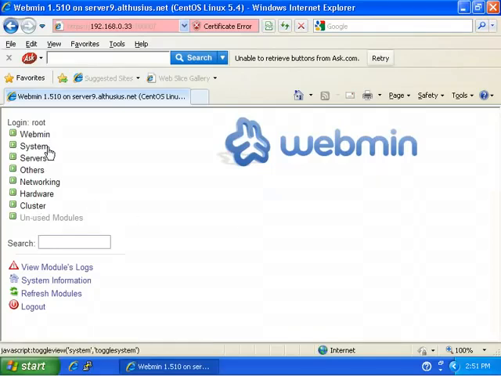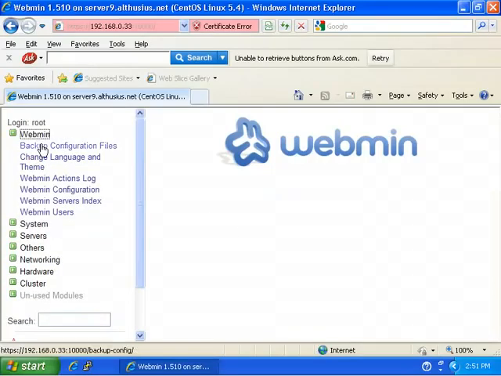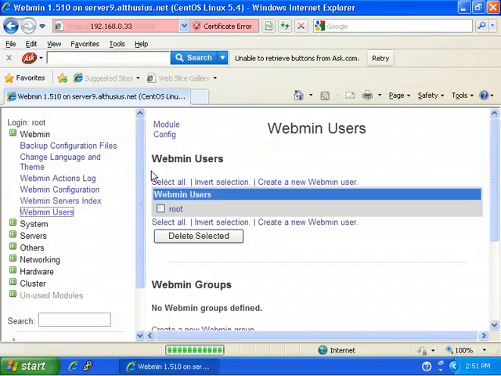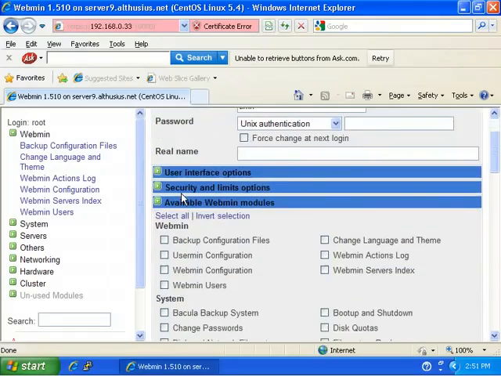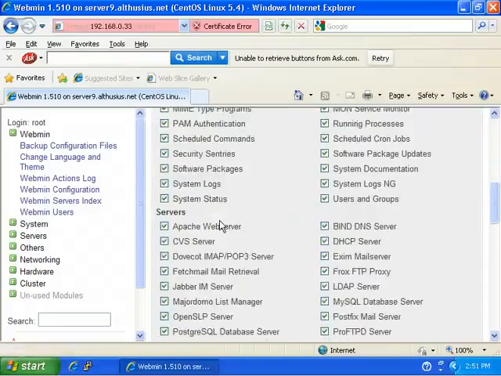And now we're going to go to Webmin, Webmin Users, create a new Webmin user, and we're going to set this to be the same as the user TimH that we set on the server, and I'm going to use Unix authentication. You could type in your own password here, just for Webmin. I'm going to use Unix authentication, and then down here under available Webmin modules, go ahead and select all.